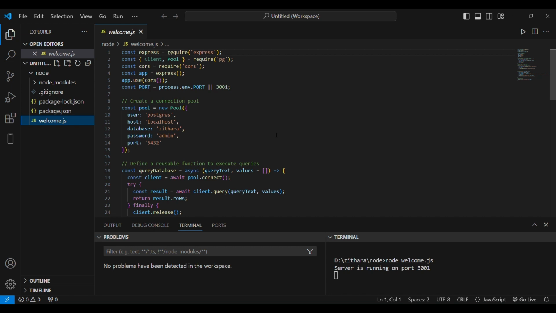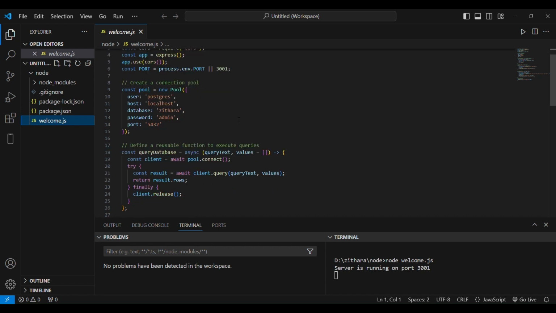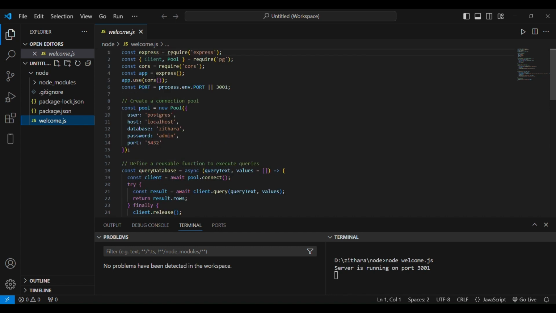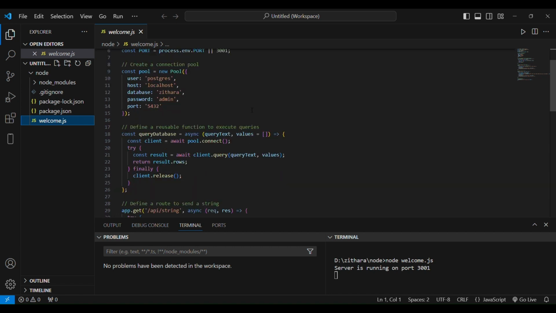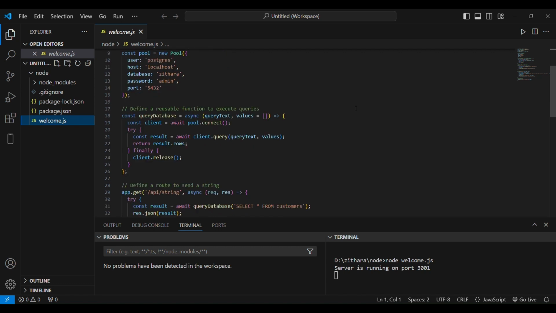First of all, an instance of Express is created, and CORS middleware is added to the Express app using the app.use(cors) method, which enables the CORS origin request from the client side. And the server port is set to 3001. And a connection pool is created providing database connection configuration. After that, the query database function is a reusable asynchronous function defined to execute queries against the database. It takes a SQL query text and optional values as parameters.